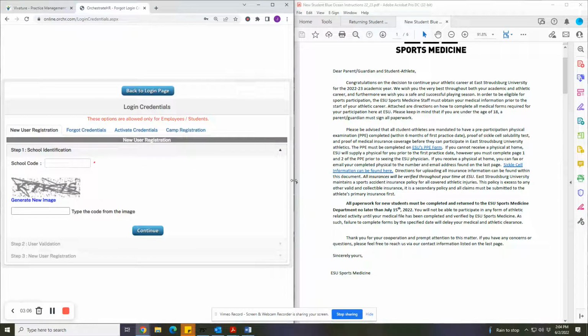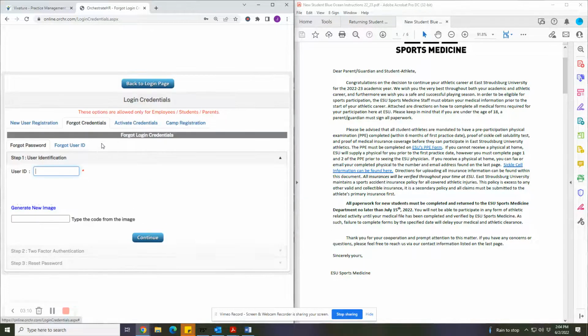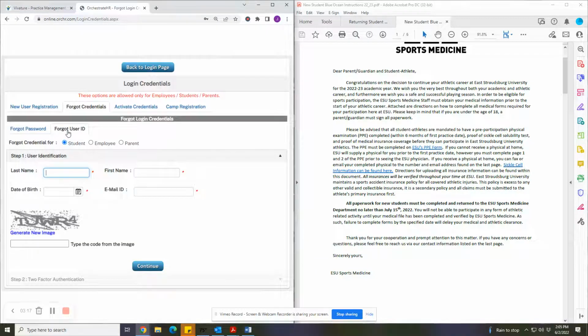The Need Help link will bring you to this page, and you will click Forgot Credentials. If you forgot your password, you stay with this tab here. If you forgot your user ID, you stay with this tab here and fill out the information to obtain it. If you forget both, it might be easier to reach out to Jamie or I to obtain your information on how to log in.